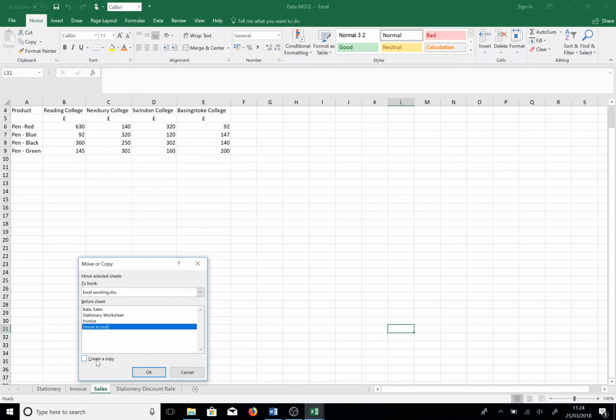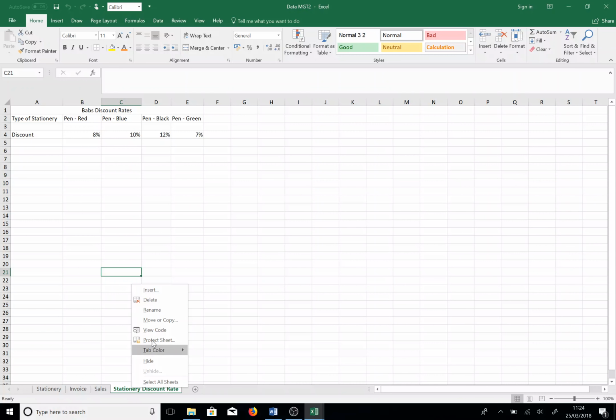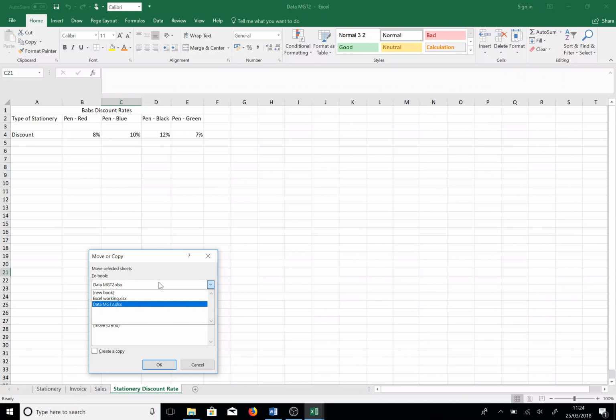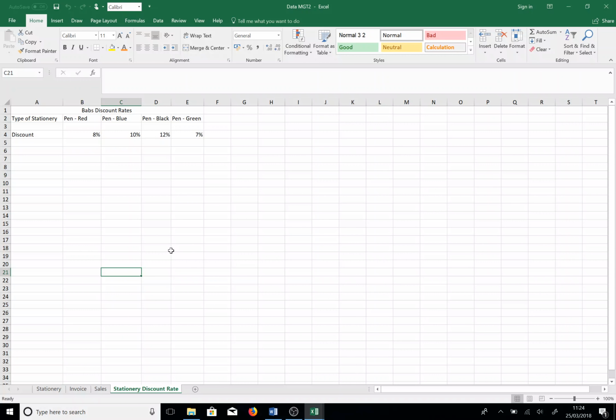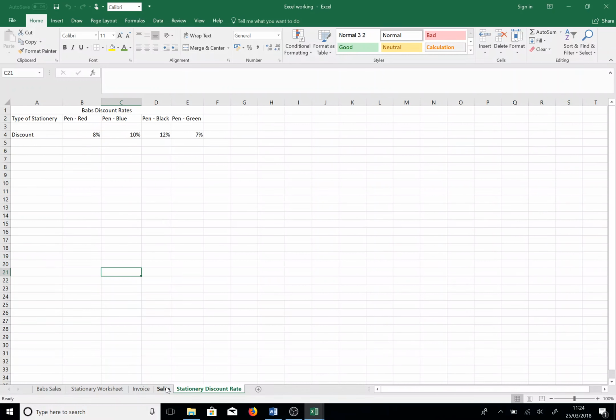So you right click there, move, create a copy. Again, right click here, move or copy, go to the workbook that you're working off, move to end, create copy. Perfect. Go back. Now go to the worksheet you're working from, and you'll have them here.